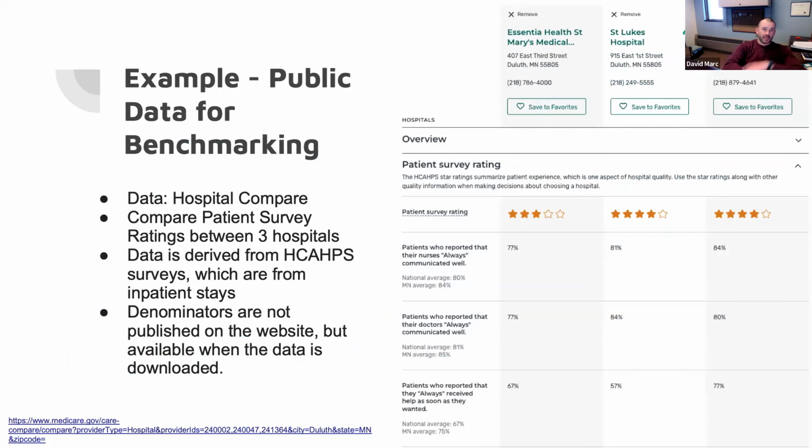You can also use public data for benchmarking. Hospital Compare is one tool that can be utilized for these purposes. This is just an example where I pulled 3 of our local hospitals in the Duluth area. And here's an example of looking at HCAHPS data, which is patient survey data. And you can see how patients responded to questions like patients who always reported that their nurses communicated well, or their doctors communicated well, and which percent of the population said yes, that they always communicate well.